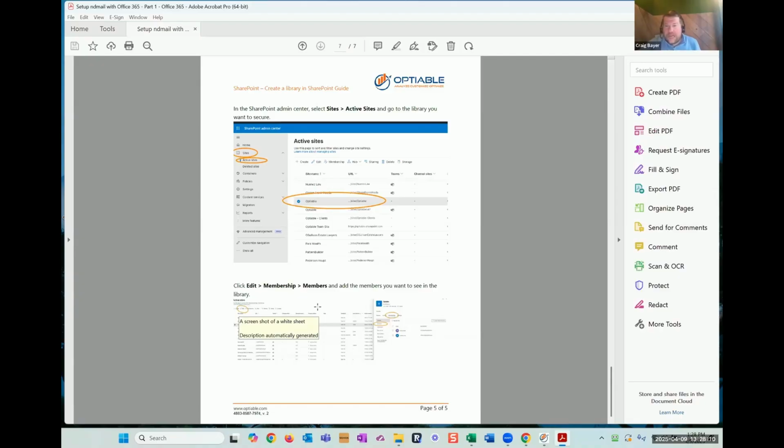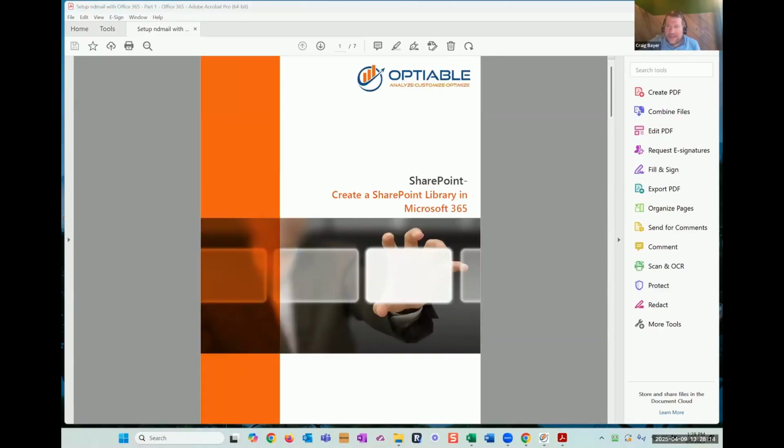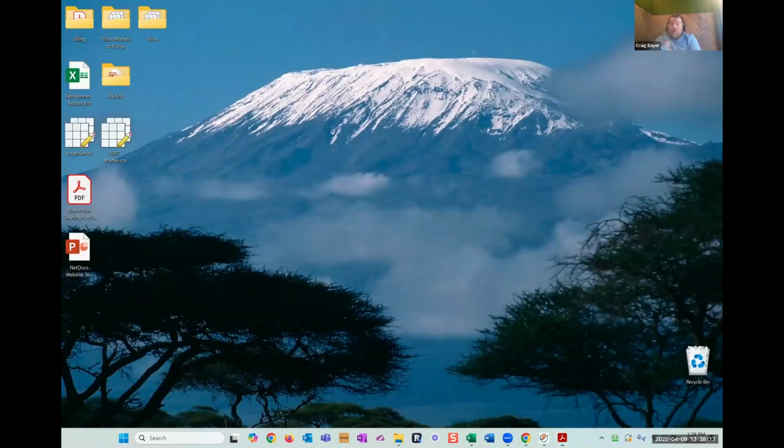So here's the question, and Rachel, I think you hit the nail on the head too: OneDrive is in a sense SharePoint. Please correct me if I'm wrong, but SharePoint is the back end of OneDrive. So even if you're using OneDrive, the back end of it is SharePoint. I could be completely wrong. My expertise is in NetDocs, not Office 365, and Microsoft changes everything all the time.